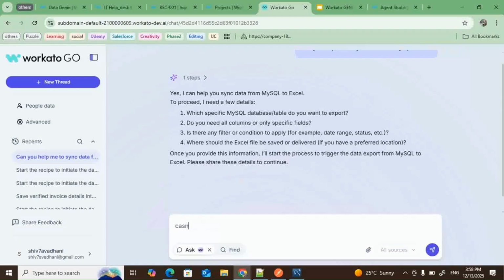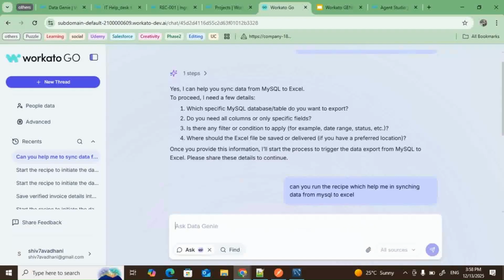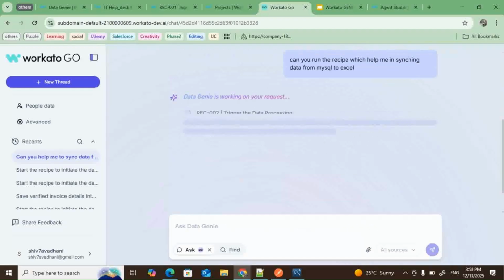But can you run the recipe which helps me in syncing data from SQL to Excel? Let's see what it does.